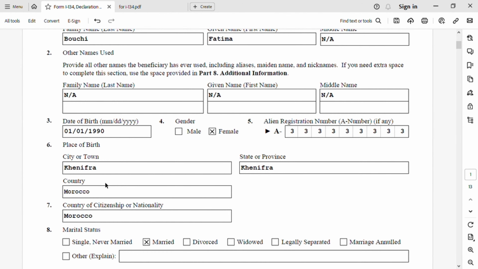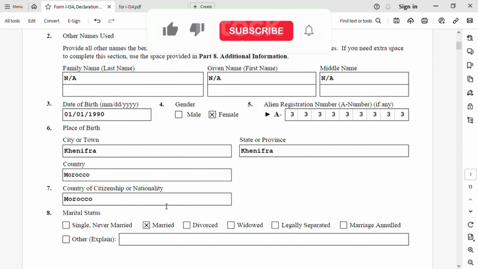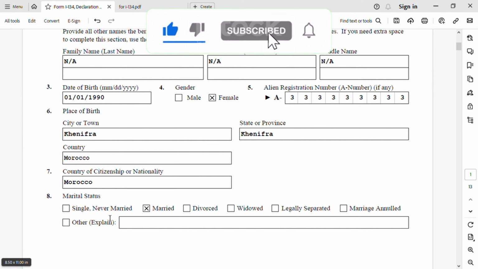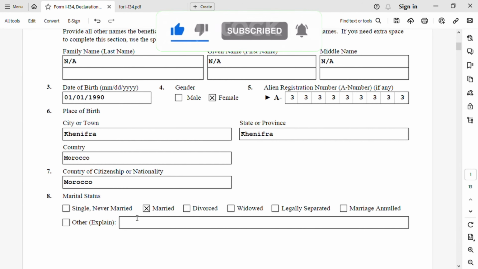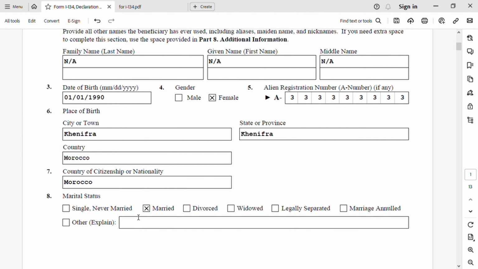So place of birth. City or town, in my case, is Khenifra. State or province is Khenifra. Country is Morocco. Country of citizenship or nationality is Morocco. So marital status: single, never married, if you are on a K1 visa, because you're gonna get married to your fiance once you get to the United States. But for a K3 visa, you must put married because you already filed I-130 and you filed I-129F just to get the K3 visa to get your spouse to the United States and then do adjustment of status.